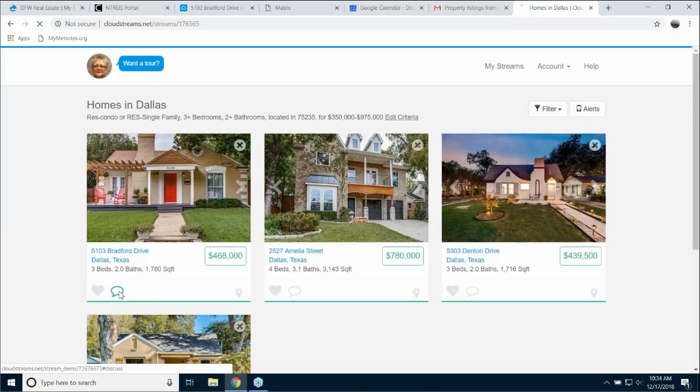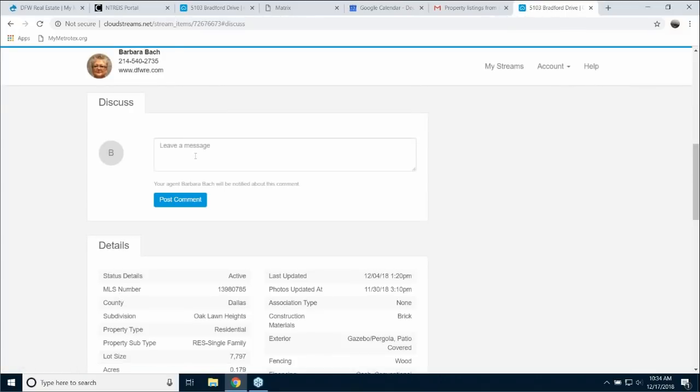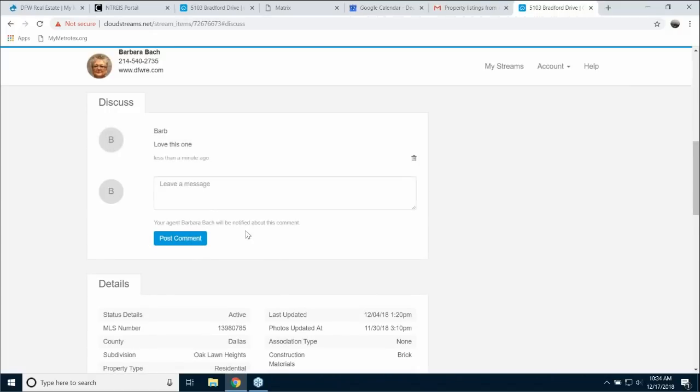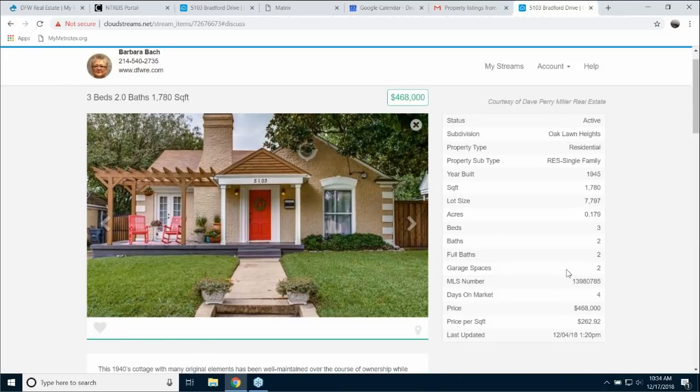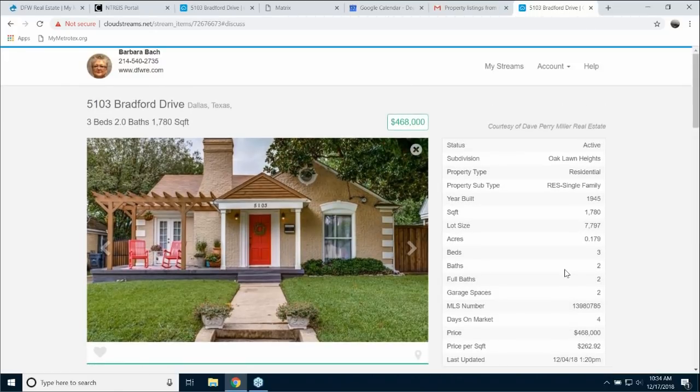You notice there's a little balloon there. I'm going to click on it. I can leave a message. Love this one. I can post it. It says my agent is going to see it. So this is Cloud Streams. It's another way for you to get information on, or the buyer to get information about properties you have found for them.